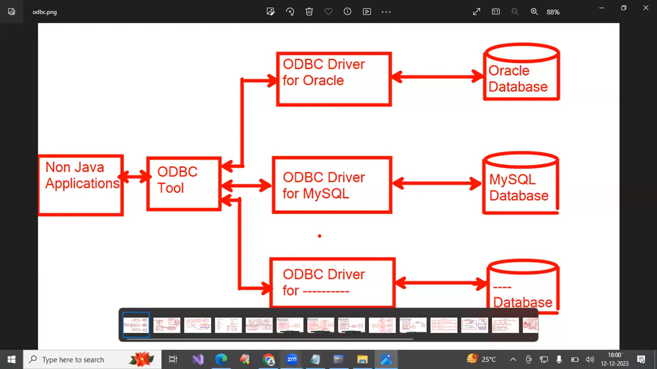Okay? Now, when Java came and existed in the market, in the same style, Java, ODBC and the database were connected, but the connection failed. Java applications and the database were connected with ODBC in the same style. But the connection failed because there was no compatibility between Java and ODBC. First, note down that point.